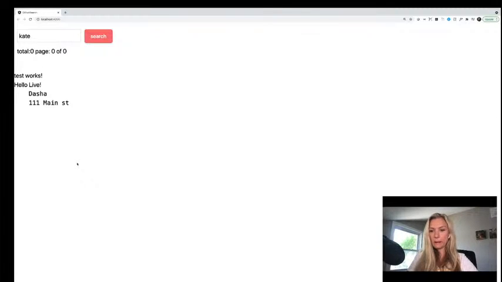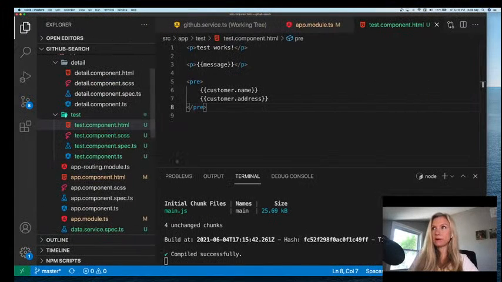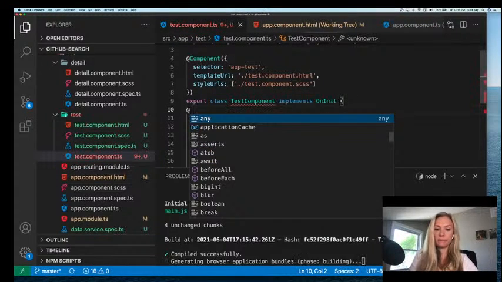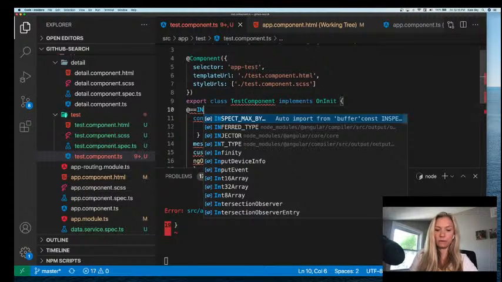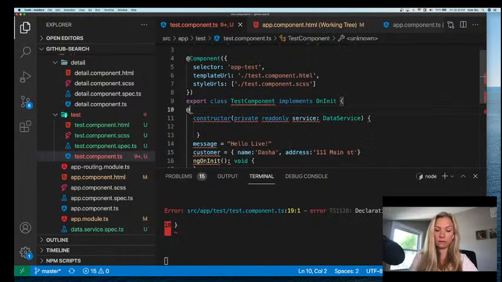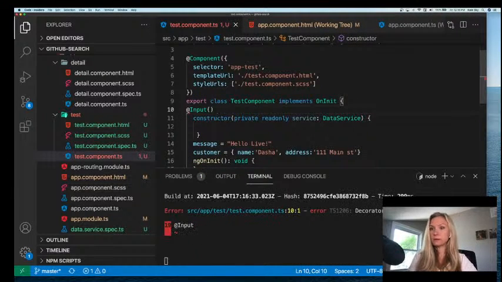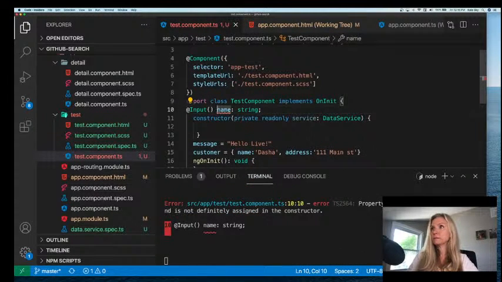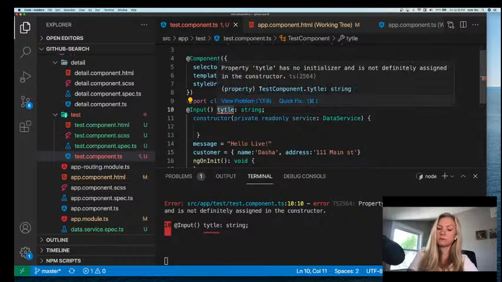Really quick, the next thing is actually property binding. So this is interpolation, and I hope you understand what interpolation is. Now let's say we have an input. Input, and it's called name, string. It doesn't like name because we already have name. What's the problem? Title. Can't spell title either.